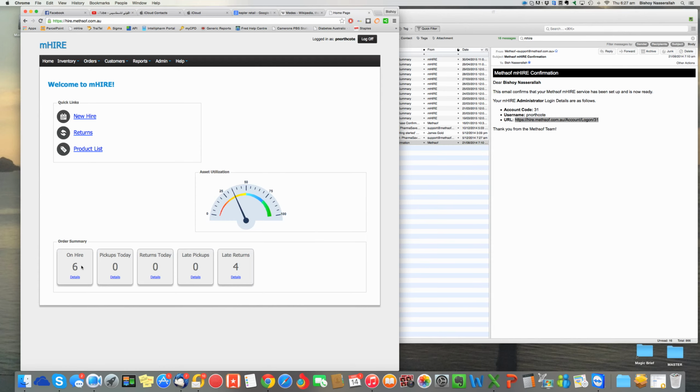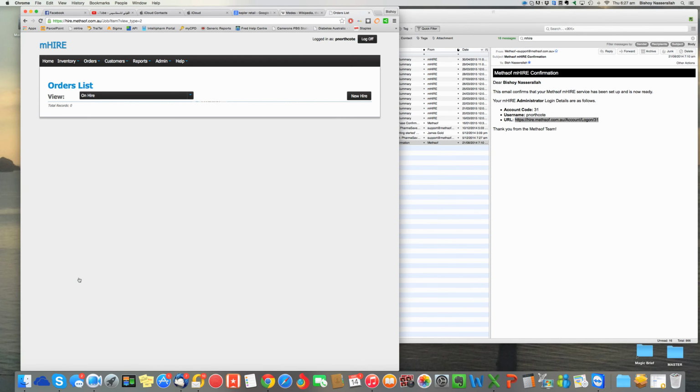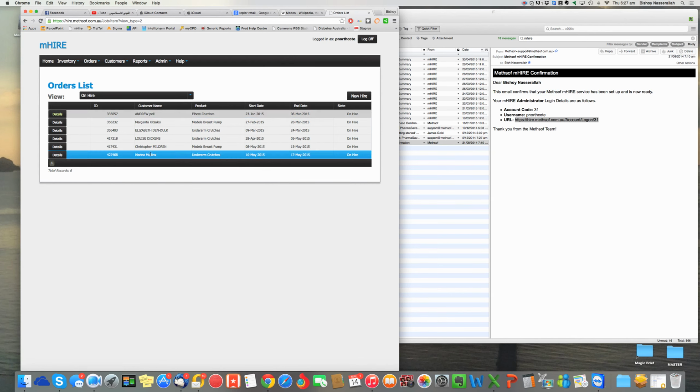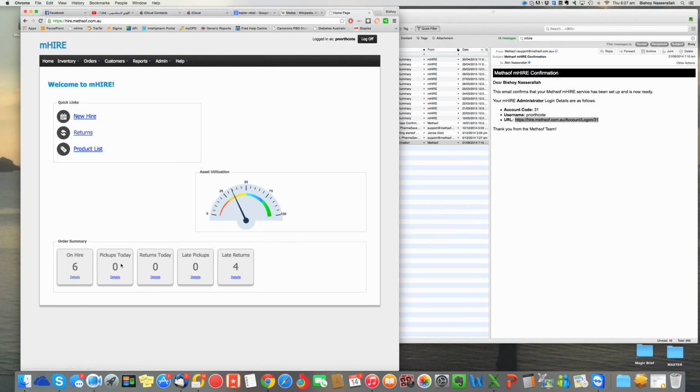It says that we've got 6 items on hire. If we click the details, it'll bring up all the people that we have on hire at the moment. So we've got all these people hiring these items. That's the start date, that's the end date, and that's the status. Go back to home. You've got pickups today that you can reserve for people when they come to the store.